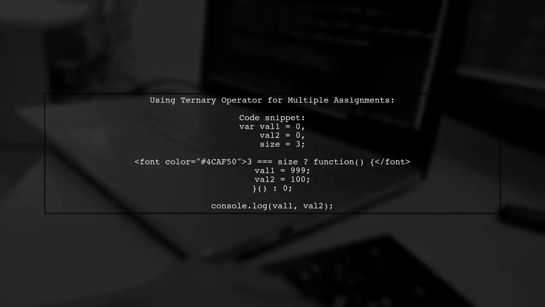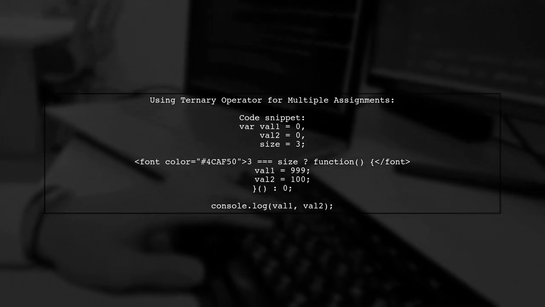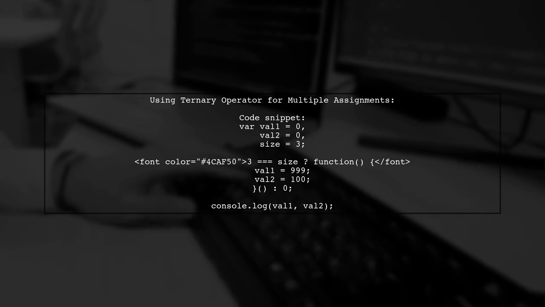Let's now look at another user-suggested answer. You can assign multiple values using the ternary operator in JavaScript. Here's a simple example.